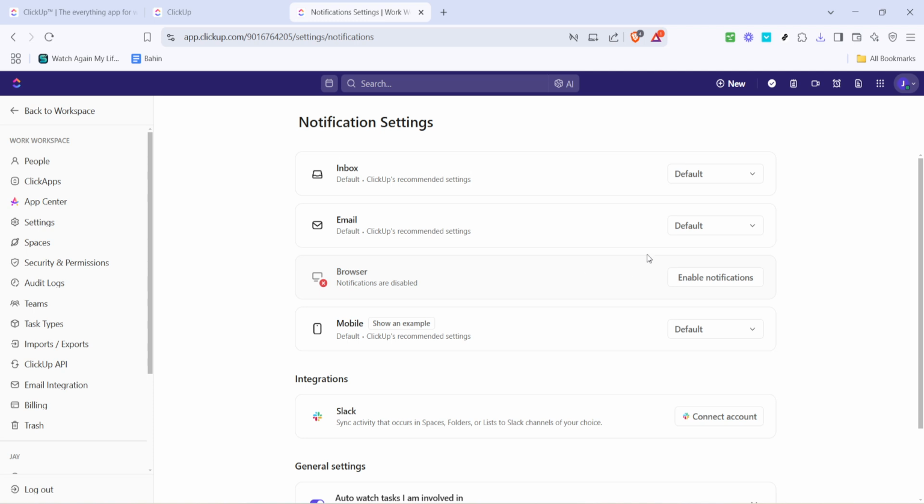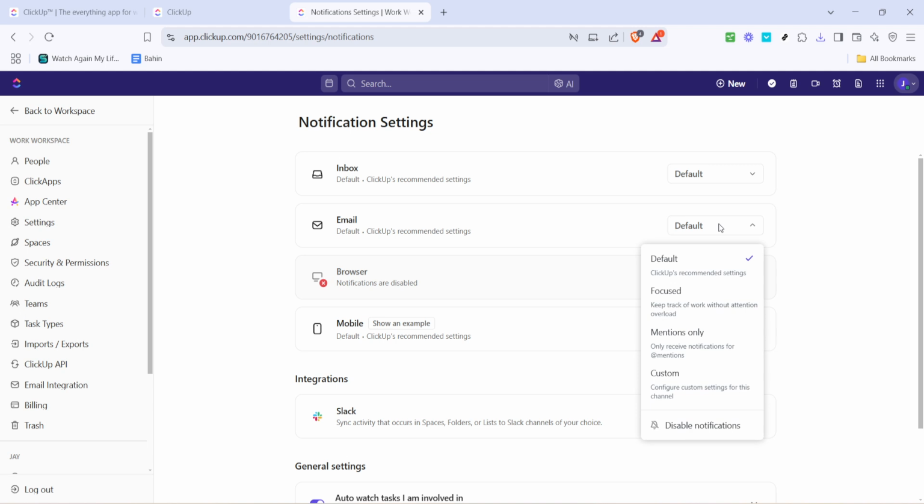Next, in the notification settings, look for the section related to email notifications. It's typically titled Email, and you should see it as you scroll down. Click on Default under this section, which will reveal a list of email notification options tailored for your activities in ClickUp. Here comes the important part, finding the option to disable these notifications.